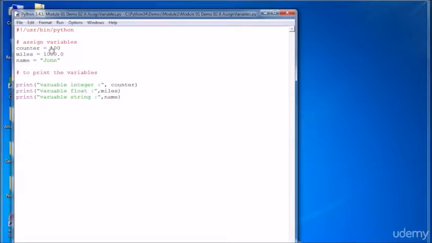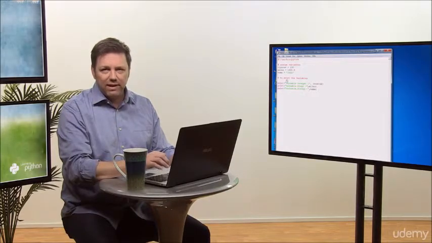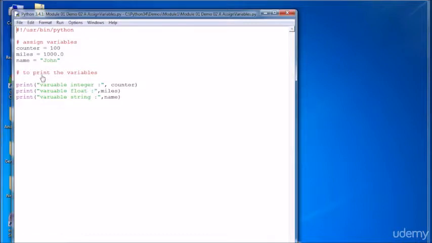Python assigns 100 to counter. It is an integer, so it will show integer later. Miles will be 1000.0, which means that it stores a float or real number, and name is given a value of John. So it takes it as a string variable. Now remember that in Python, we don't have a char data type. It is taken as a string of length 1, as we mentioned. You can print the variable.